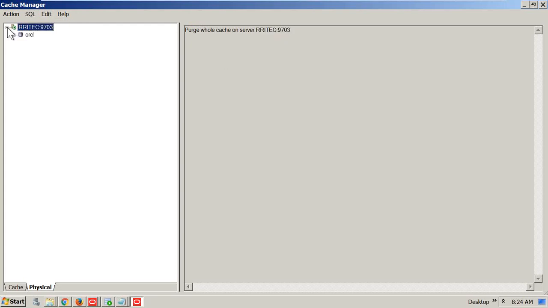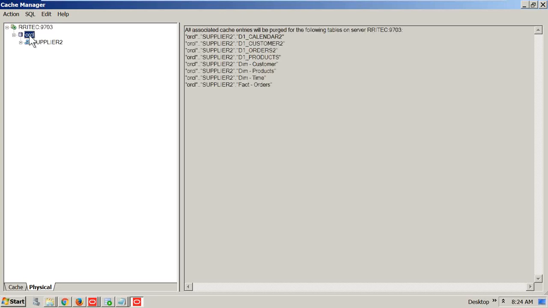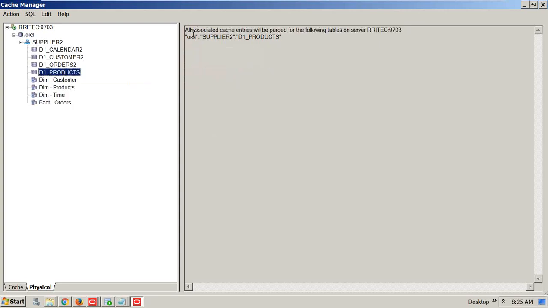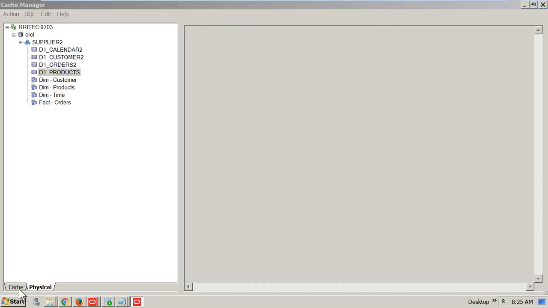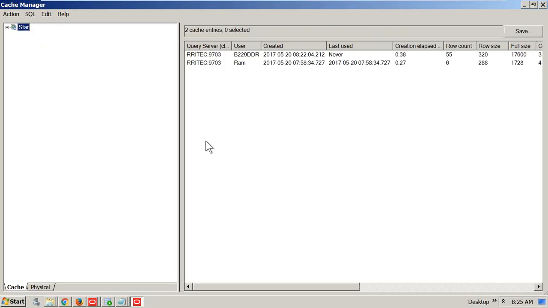Now if I go here, expand, if I select like this, what is happening? If I select, what does it say? All associated cache entries will be purged for the following tables on the server. These are all tables. Suppose I am now trying to select only products. Then what is happening? All associated cache entries will be purged for the following thing, that is called products. That's what I want. Click on the purge. Then if we go and observe the cache here, how many entries are we expecting? 2 entries will be there and 1 entry removed.